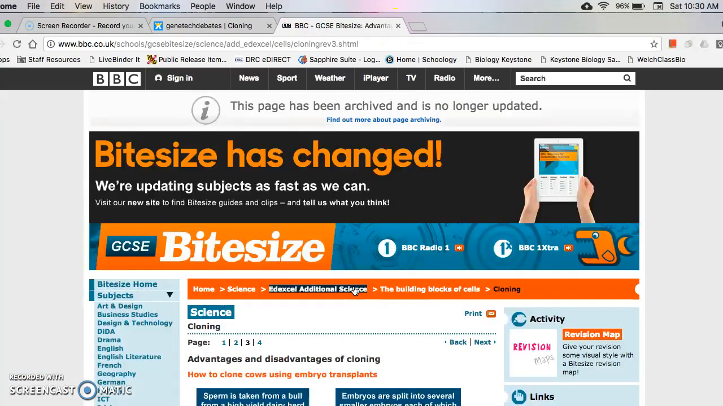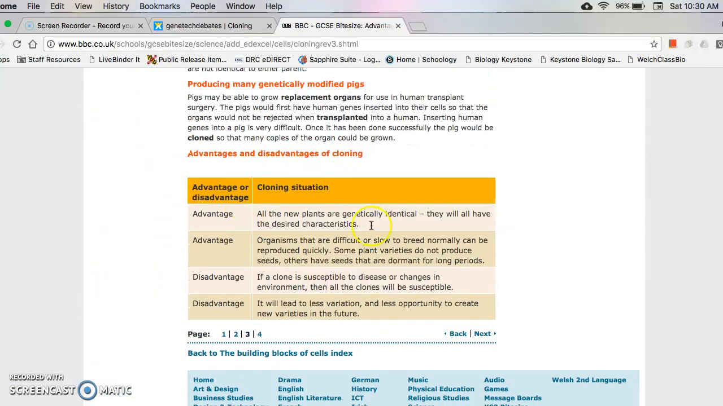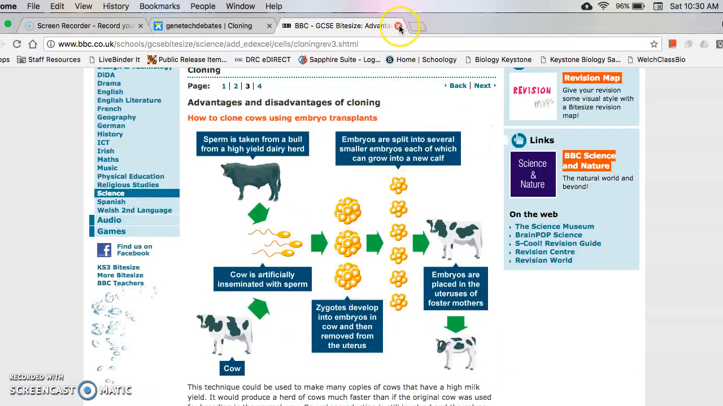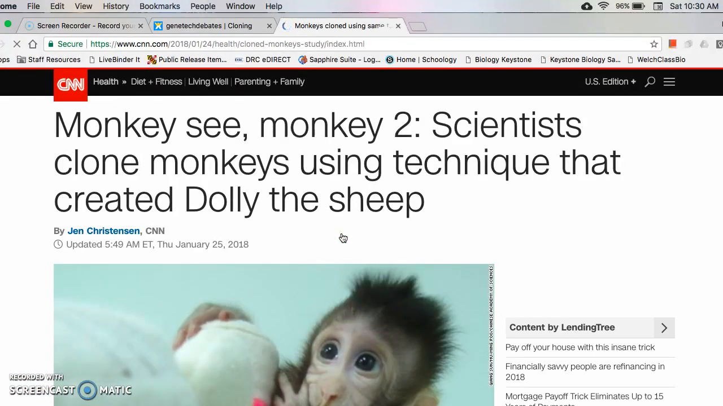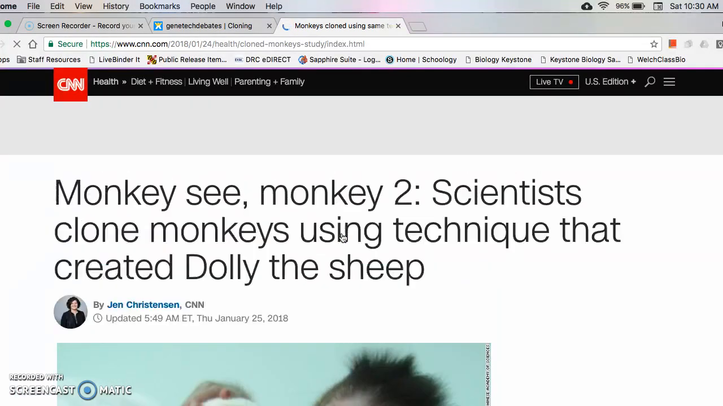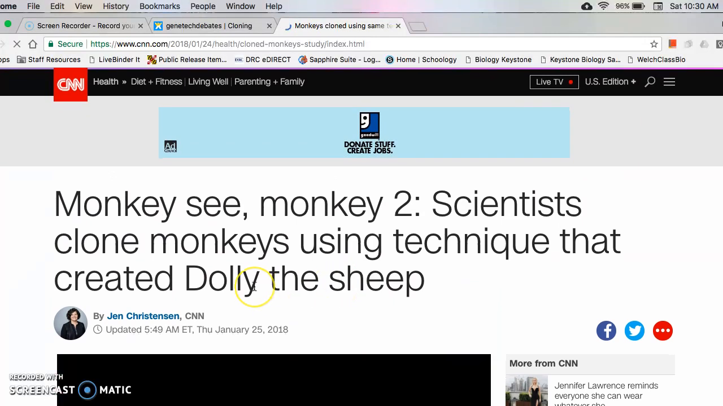This site is from the BBC, and basically it gives them some ideas about advantages and disadvantages of cloning, so they could use this to begin their research. This is a link to a very recent development in cloning with some of the techniques they were struggling with that they used for Dolly cloning.